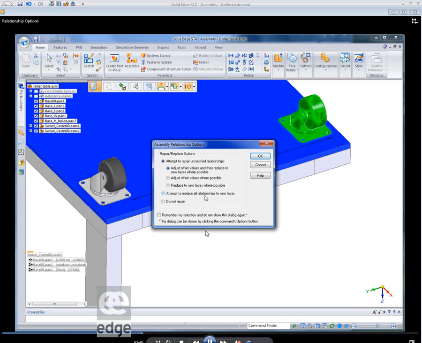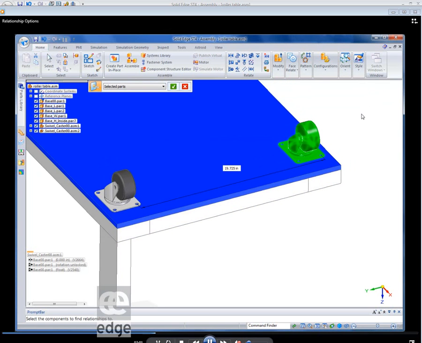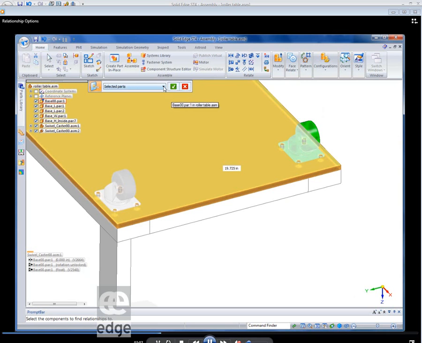And of course we can rebuild all the relationships if we want to. You can see that option there. Okay, the next menu comes up, which is selected parts. What are the parts we want to select to accomplish the mate? We've got another option in there, we can say all other parts or currently shown parts. But in this case, we'll just take that one, accept it.